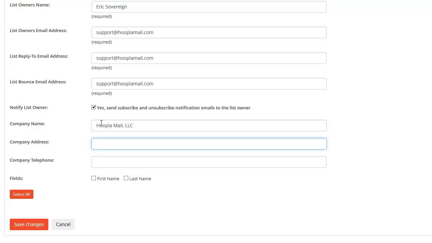And then I'll put an address in. So we'll just do address. Now, for CAN-SPAM, you're not required to put a telephone number in. So in this case, I won't put a telephone number in.